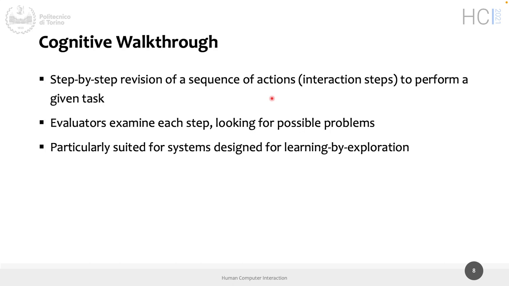But again, it's simple because you have clear rules, nothing complex to do. You don't have to know heuristics or guidelines, you just have to apply things and answer some specific questions that are always the same. The cognitive walkthrough is particularly suited for evaluating systems or applications designed for learning by exploration. So it's good for, I don't know, a website or user application that you have never seen before. It's the first time you see it and you have to explore, you have to learn how to use it, but you don't have a manual that tells you that if you go there, then this happens.